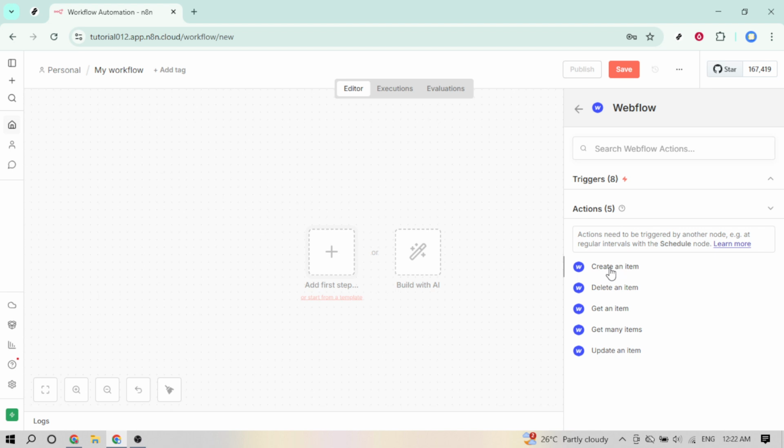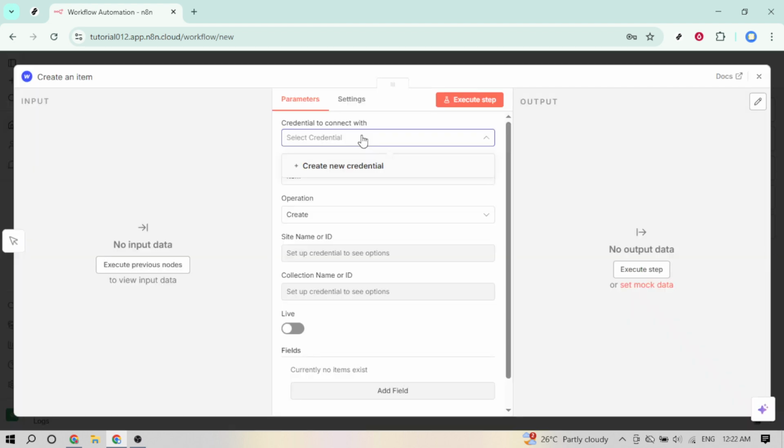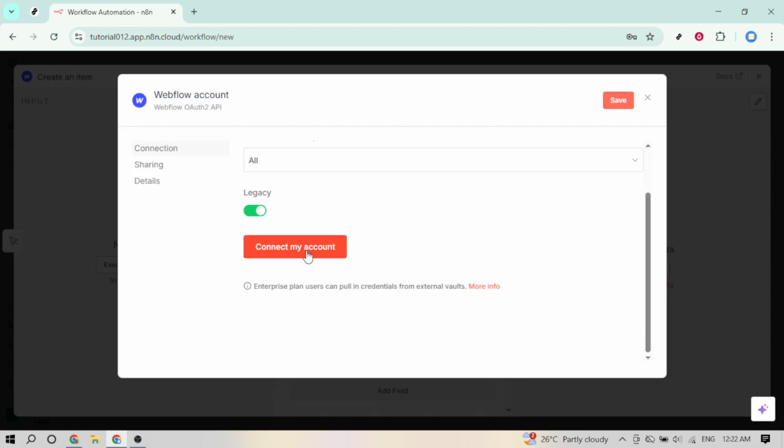In the credentials section of the node, open the dropdown and select the option to create a new credential. This tells n8n we're setting up a secure connection for the first time. Click Connect My Account. A window will open asking you to authorize n8n with Webflow. Sign into Webflow if prompted, review the permissions and approve the connection.